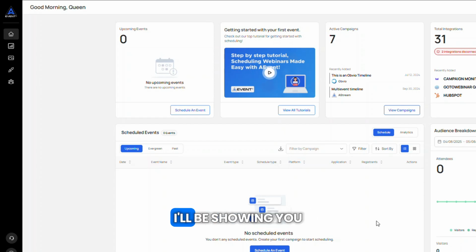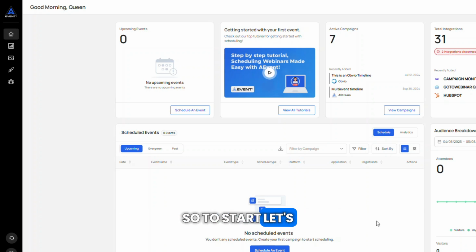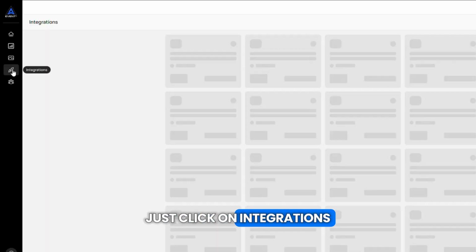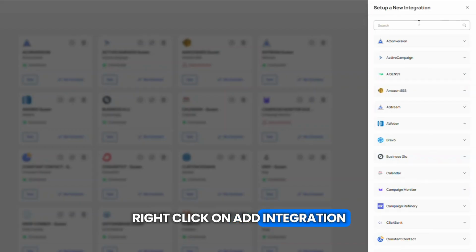In this video, I'll be showing you how to integrate your Gmail account to your AEvent account. So to start, let's log into your AEvent account first. Once you are logged in from the dashboard on the left-hand side menu, just click on Integrations. And from the upper right, click on Add Integration.